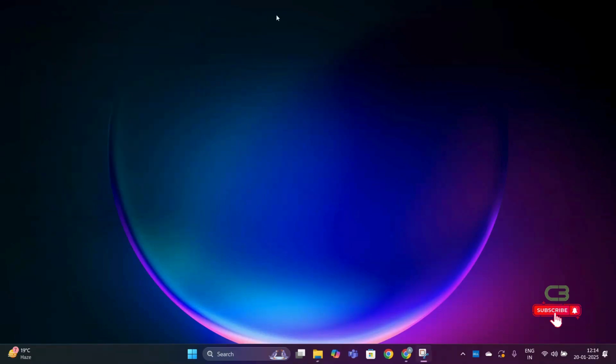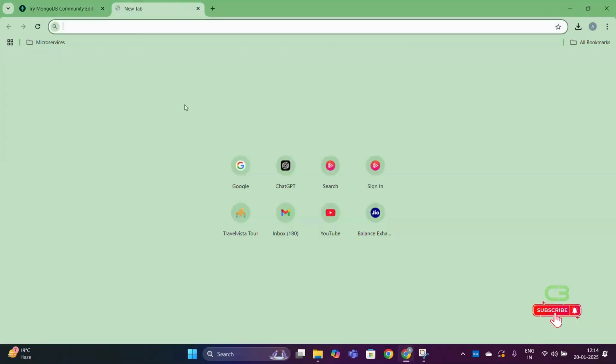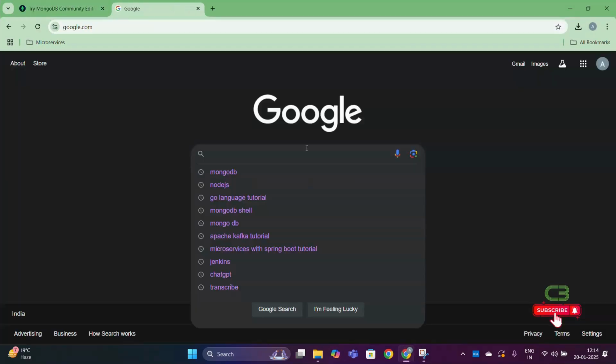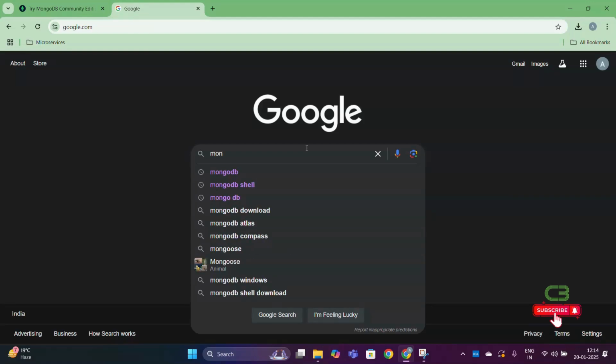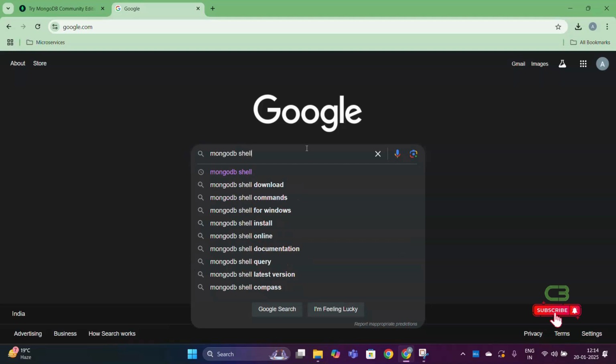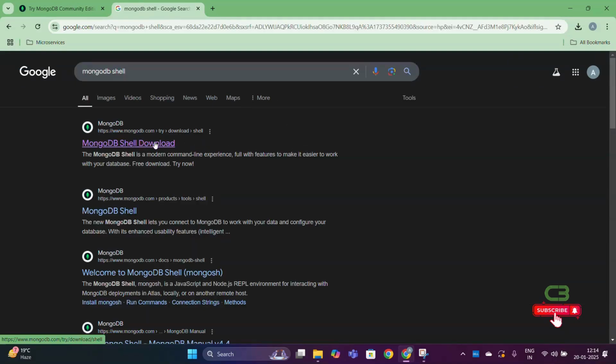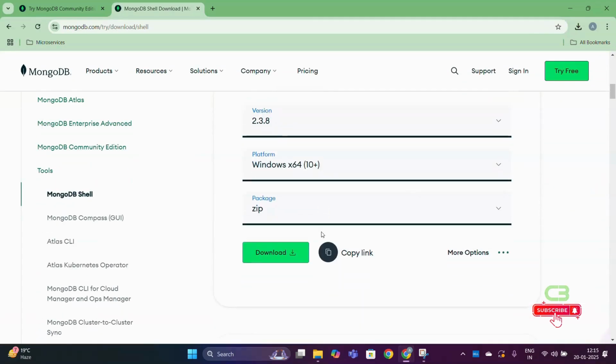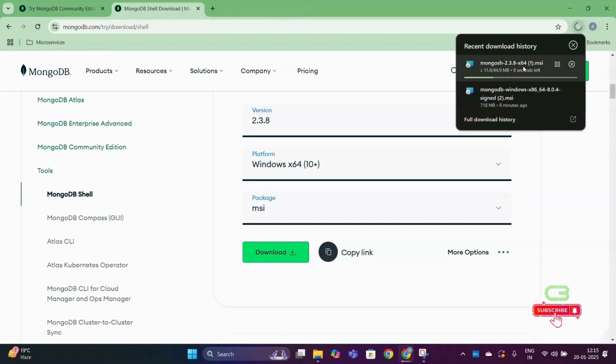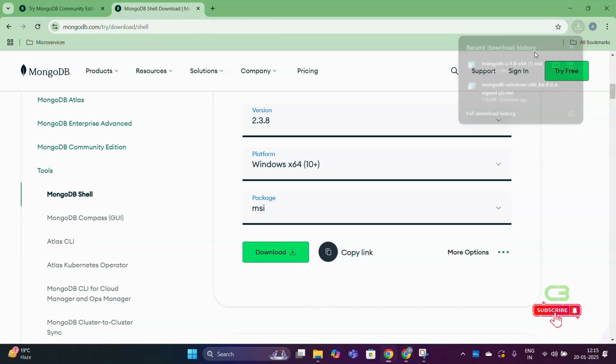Now we have to download MongoDB shell. So go to browser, open new tab, type MongoDB shell and click on MongoDB shell download. So this is the current installer version. I'll choose the MSI package and click on download. Only 45 MB. So it is downloaded.